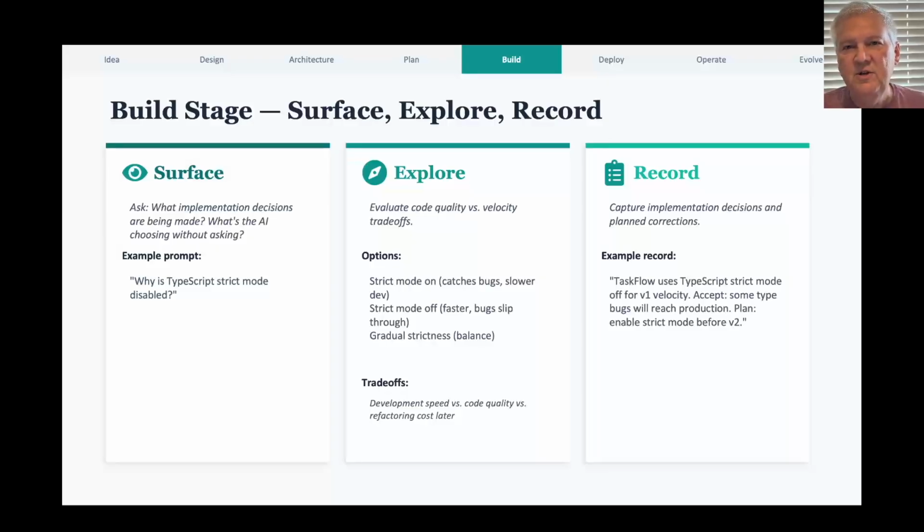First, surface. You use AI to surface decisions that you can make. Second, for each of those decisions, you explore options so that you can know what is the best choice for you and for your application. And then finally, the record, you record those decisions in different types of records, documentation, specs that you can give to the AI so that it can build the application as you want it.